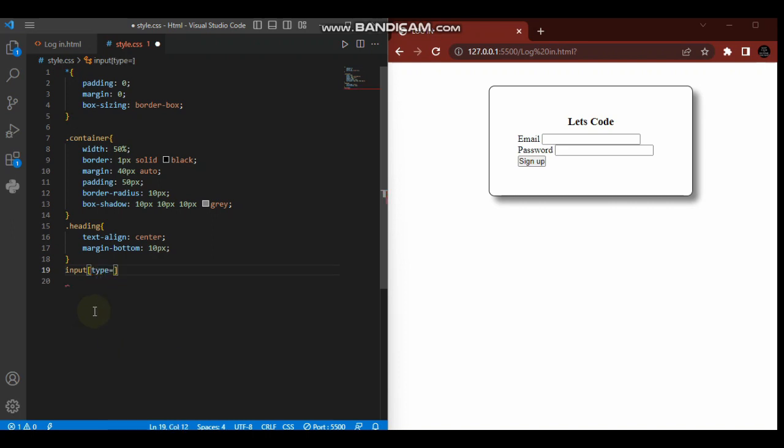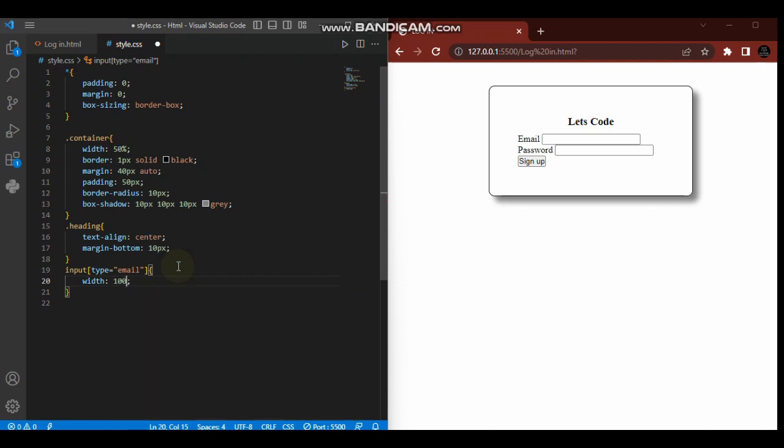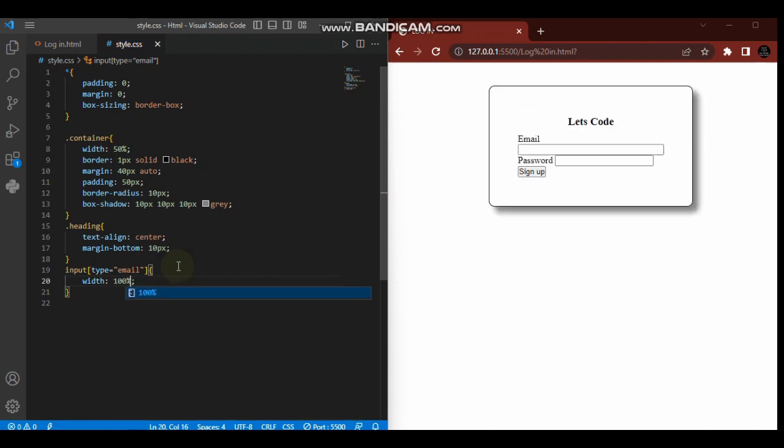Type is equals to email, since I gave it email, so type is equals to email. And then I put width, I want its width to be 100%. As you can see, its width has become 100%.